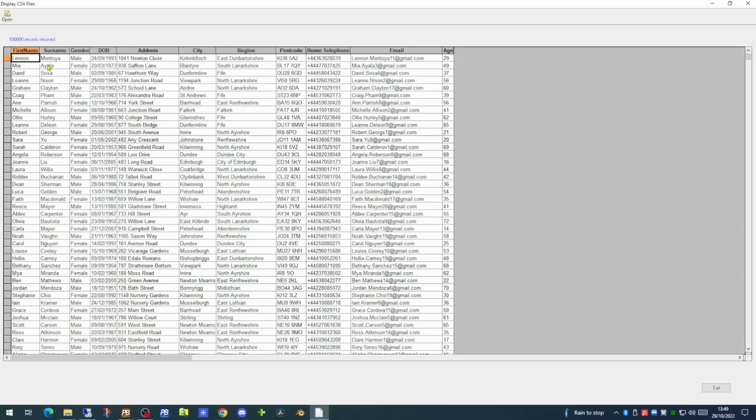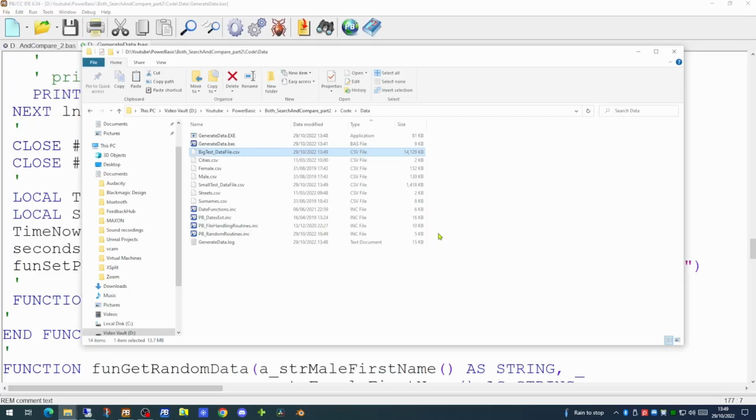As you can see, we have names, genders, date of births, addresses, a city, a region, a postcode, a telephone number, and an email address. We're going to be treating the email address as the unique identifier of each individual record. So that email address is the thing we'll be searching out between the two files.